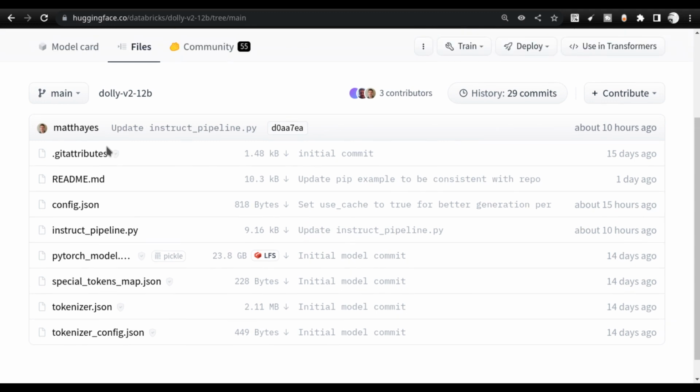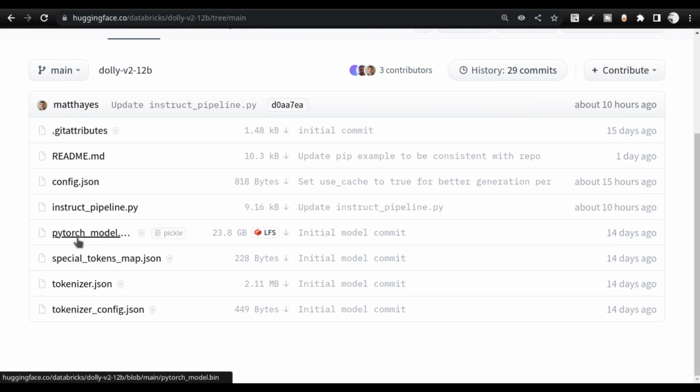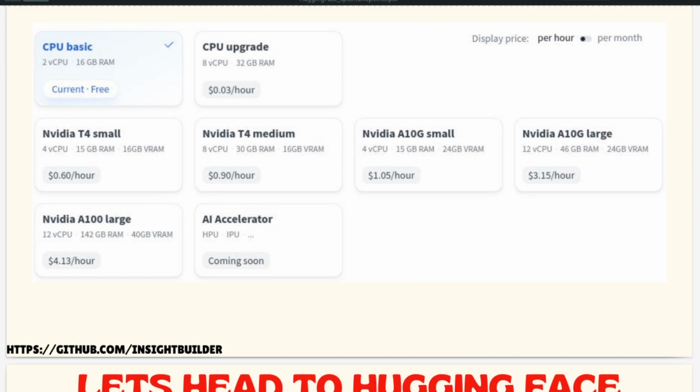So here we are in the Dolly V2 12B model, the Databricks model, and we see the PyTorch model is almost 24 GB. Let us go back to the presentation, and we saw that A10G small has 24 GB of virtual RAM. So that means that we cannot load it in an NVIDIA T4 with 16 GB. That is ruled out. We have to use at least 2 NVIDIA T4s. We cannot use a single A10G also, because it is 24 GB, which is very close, correct? So we cannot use that also.